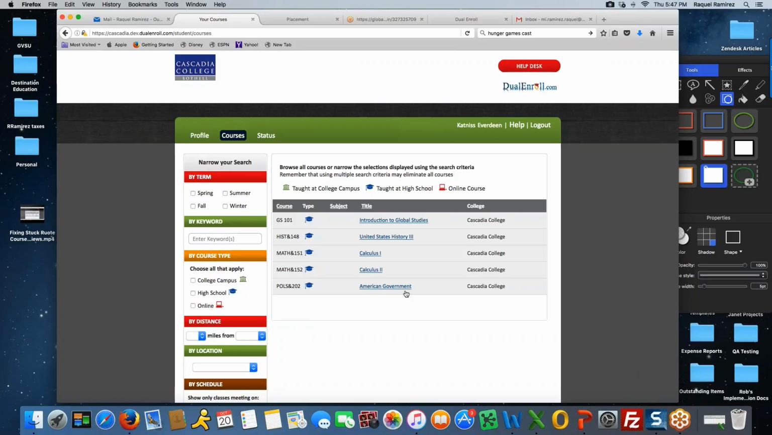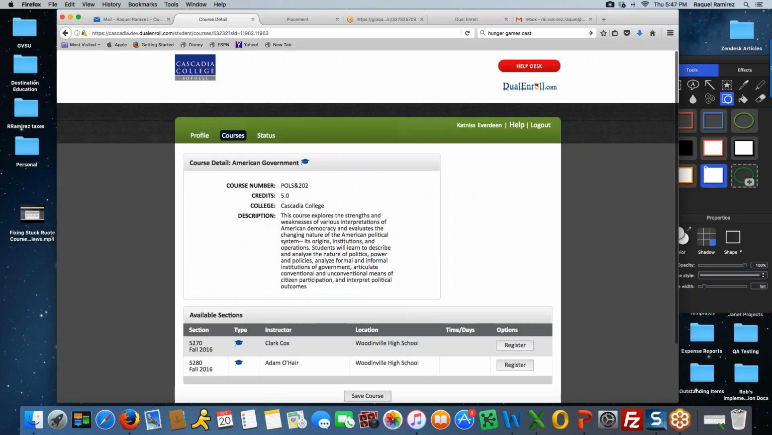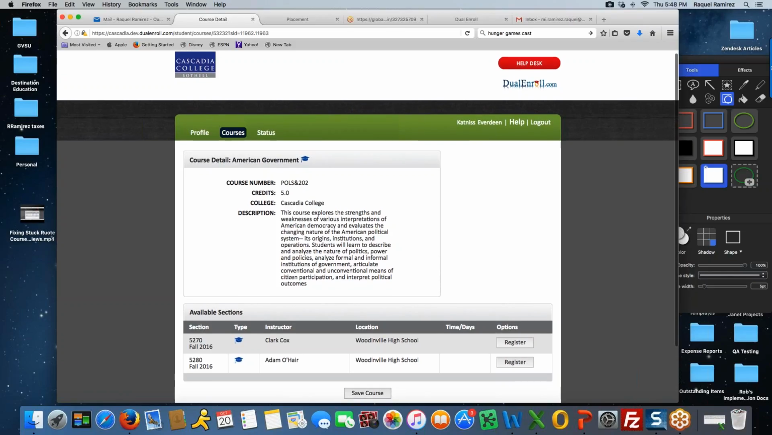We're going to have Miss Katniss Everdeen go ahead and take American Government. So she clicks on American Government. It takes her to a description of that course. So we have a course description, we have credits. Again, these are all provided to us by Cascadia College.